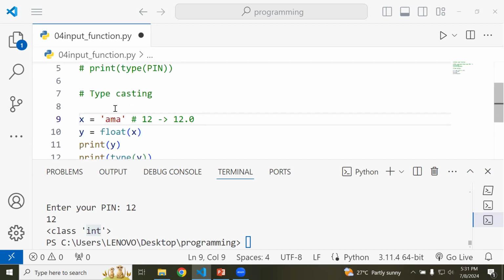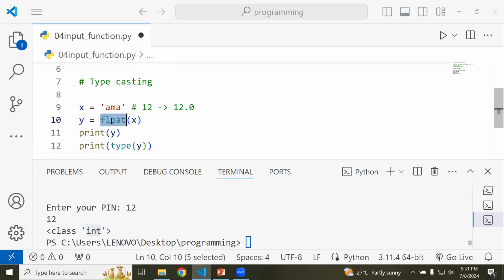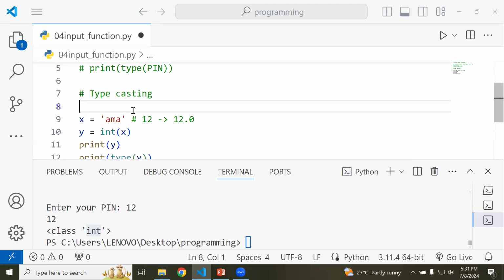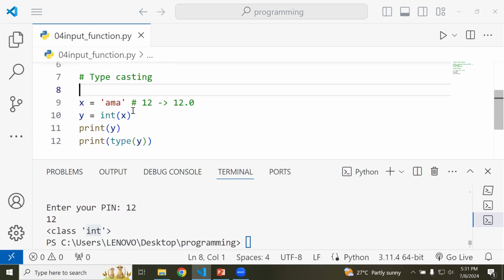Imagine we have something like AMA, and X is AMA. And over here, what I'm trying to say is, pick this AMA and do a typecasting, change AMA into an int and save it in Y. The big question is, does it make sense? That's why I said we can do typecasting if and only if it makes sense. If it is very difficult for you to comprehend logically, then we cannot give Python that problem to solve for us.